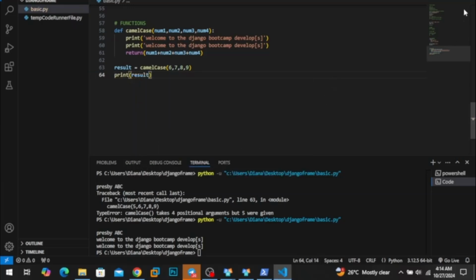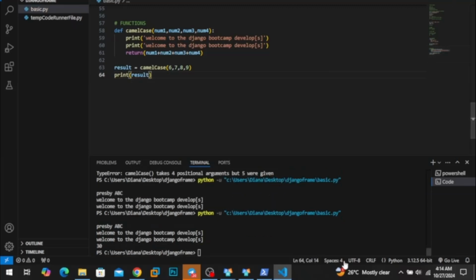Print out our result and see. Oops. Thank you, Lord. Amazing. Here we are. We have our 30. So right now, we're able to return with functions. We're able to do a calculation with this function.